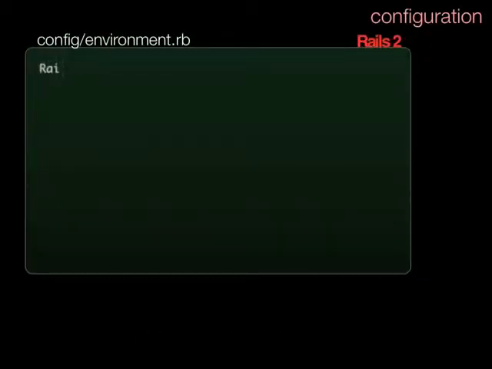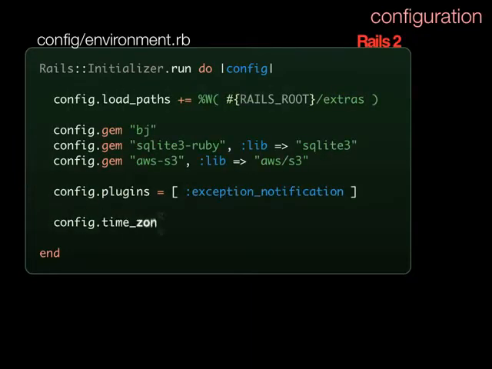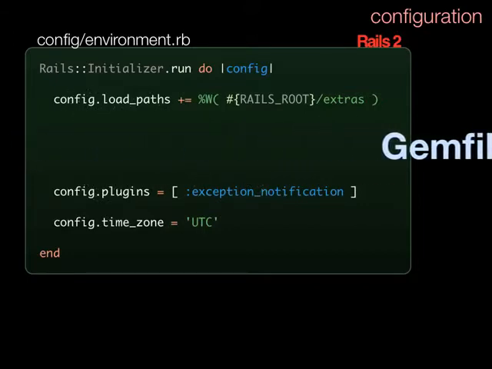Now, if we take a look back at a Rails 2 application inside the config/environment.rb, we would have our initializers. This is where we set global configuration options, stuff like load paths, stuff like dependency management and configuring the gems that we're using, the plugins that we're using, maybe the time zone, and any other global configuration options. The first big change about this file in Rails 3 is that all of our dependency management, all of our gems, are now going to be listed in our Gemfile. And this, of course, is taken care of by Bundler.